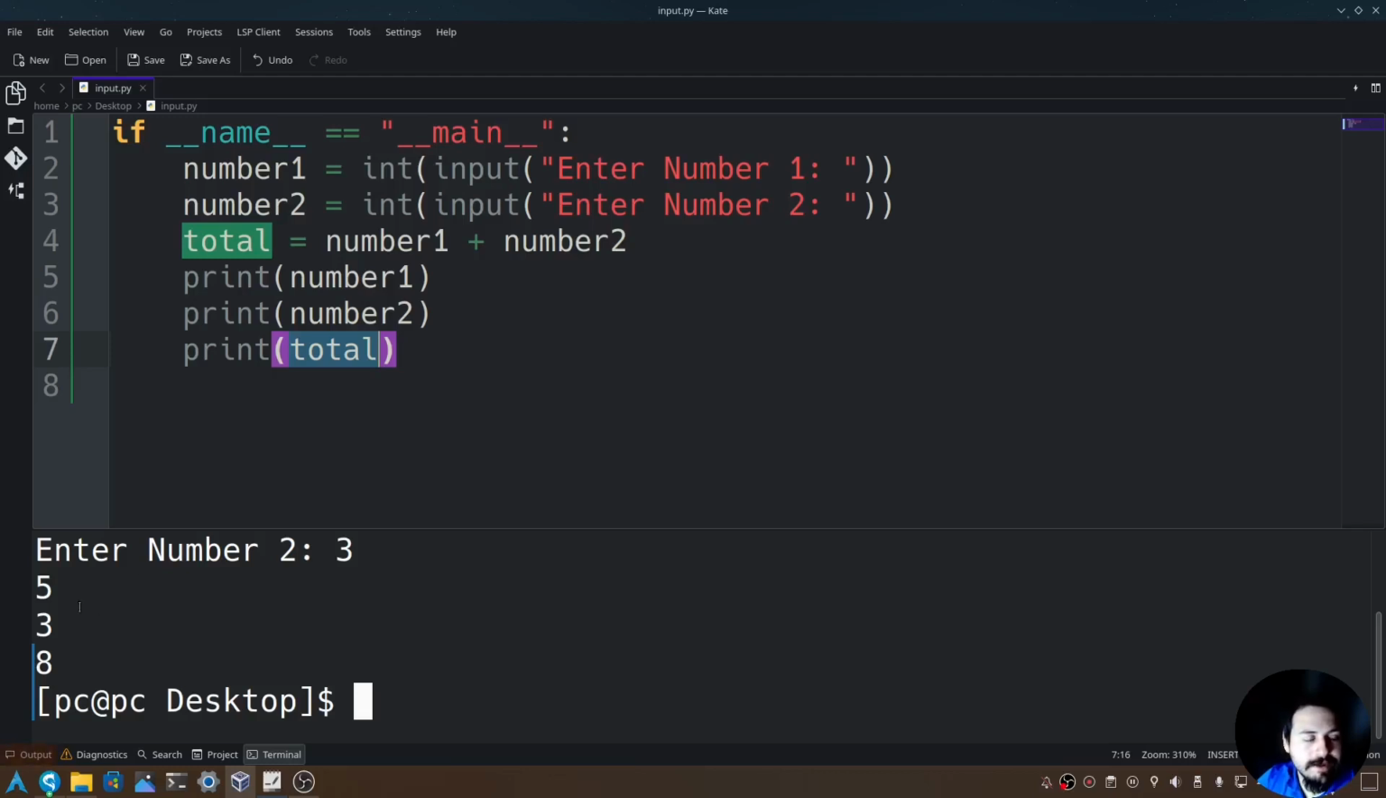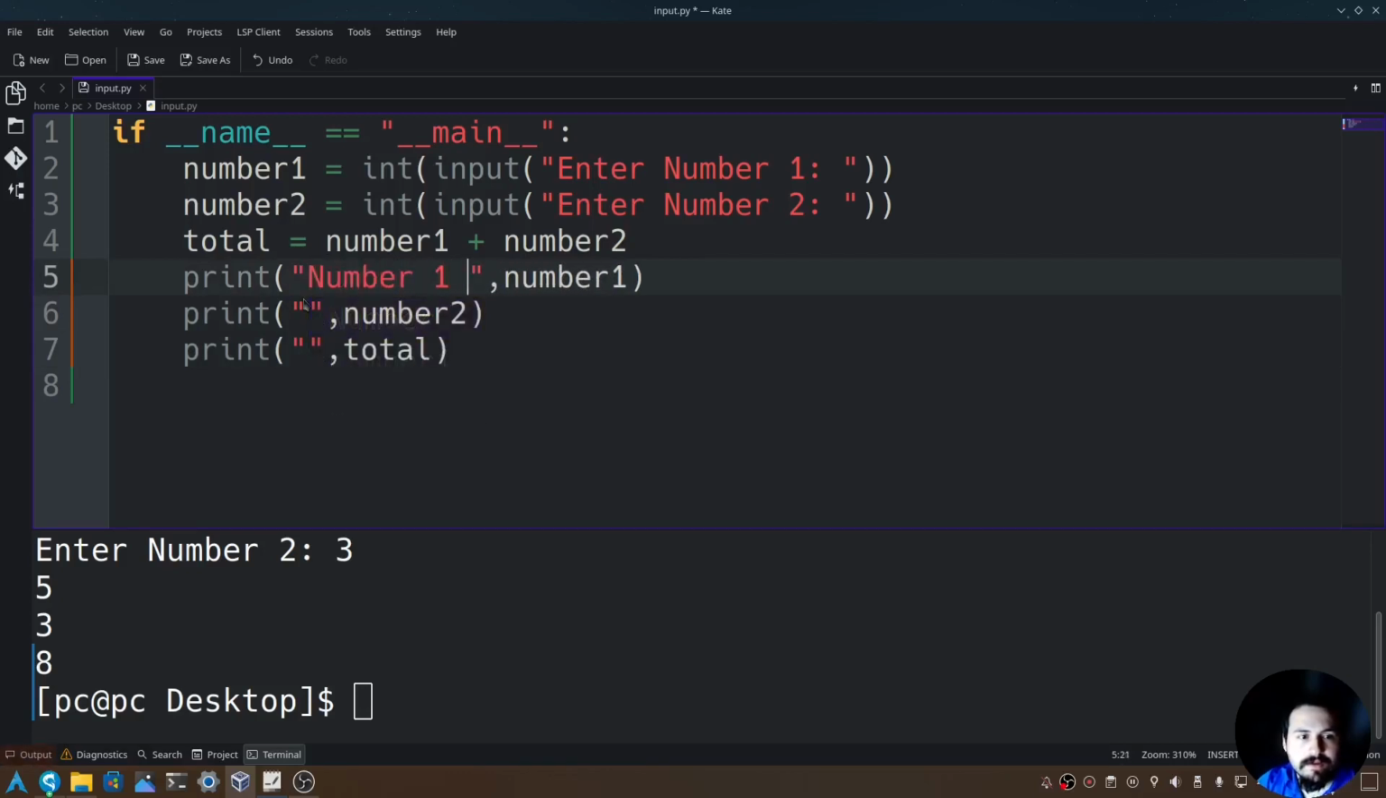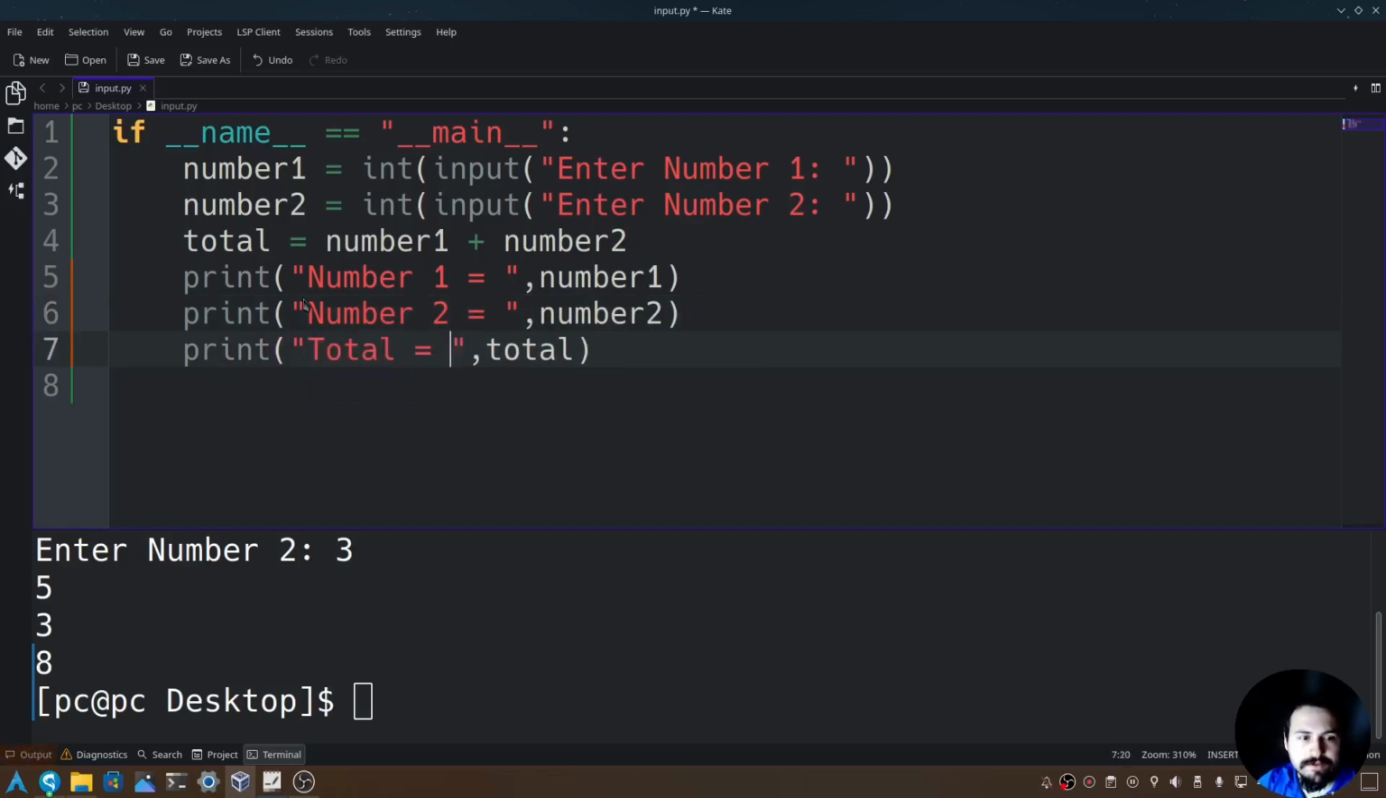Now let's clean the print so that way it says number 1 is 5, number 2 is 3, and the sum is 8. We can do that by adding strings before number1, add a string here before number2, and then add a string here before total. Add a comma after the string and say number 1 is equal to this. Number 2 is equal to this one. And then total is equal to this.